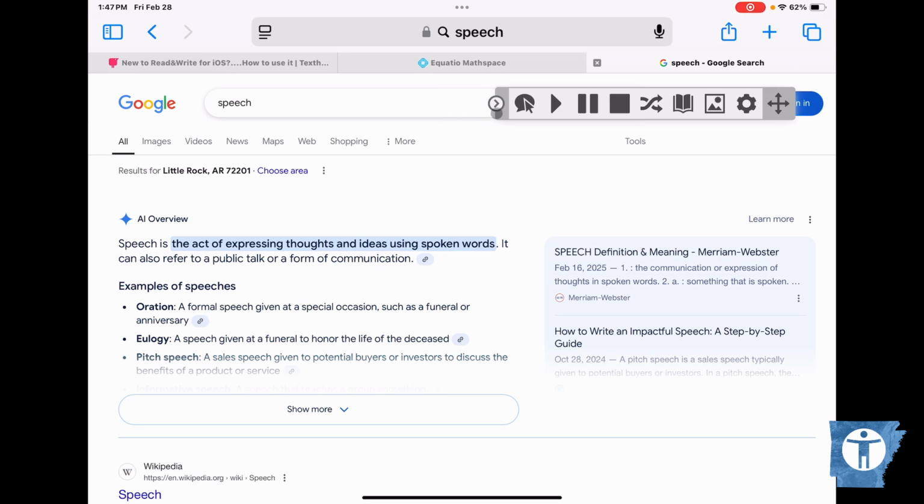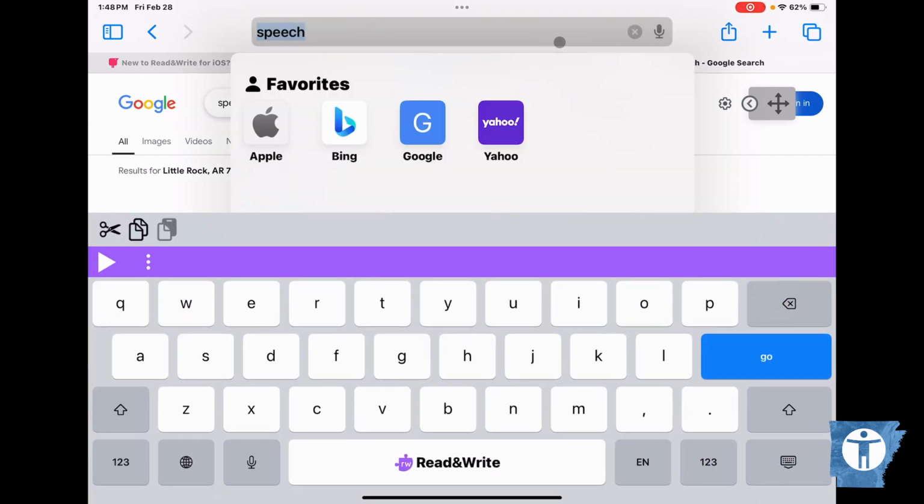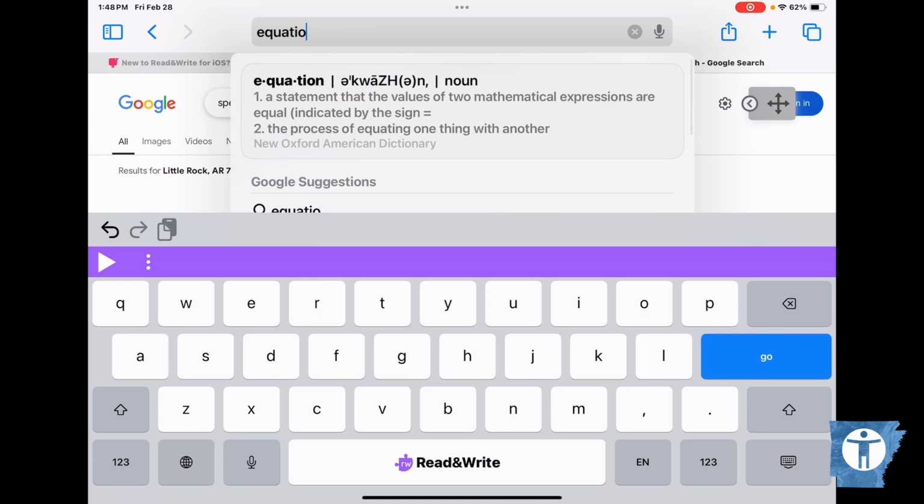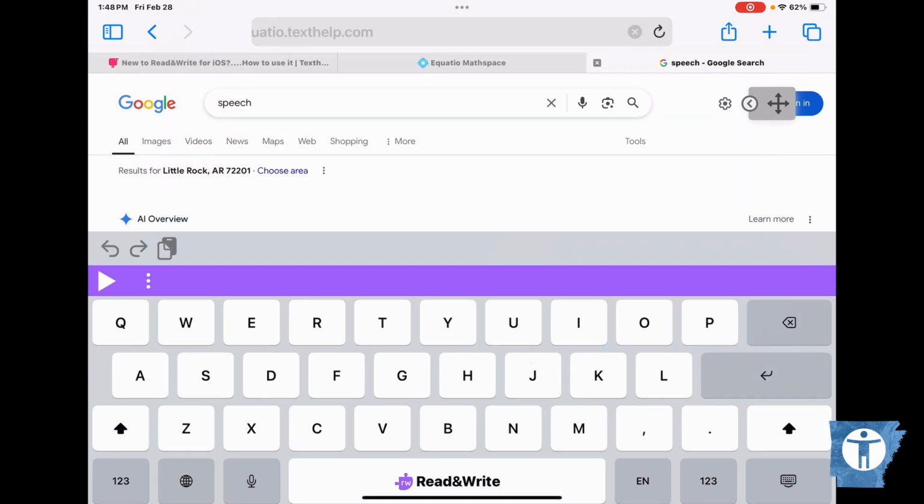Now, if you do have any questions, if you need to see something specific or to have me go into more detail about kind of what I've already shown in this video, please let me know. This is just kind of the rough overview of getting you started using Read and Write for iOS. So it's not as easy as just deploying an extension, but it is beneficial for all of your students.